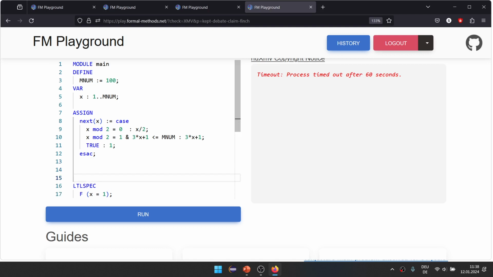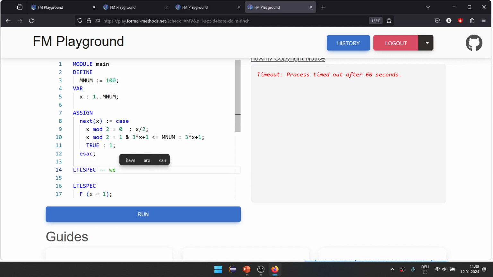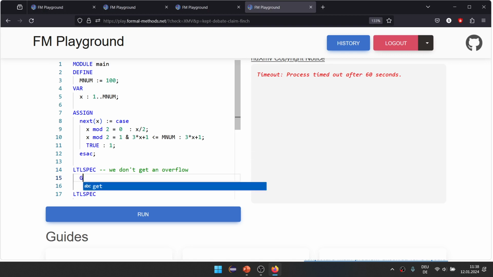Let's now write a spec for this, right? LTL spec. We don't get an overflow, right? How would we assert that we don't get an overflow? That we don't get it, this would probably be something like globally. We could state this with globally. And then, what does it mean to get an overflow?